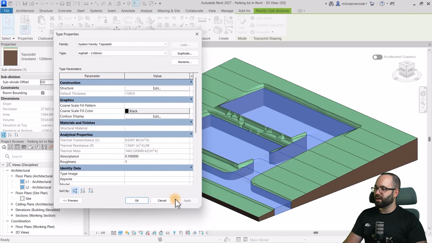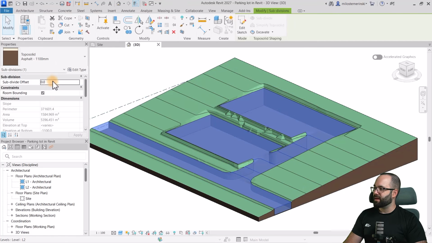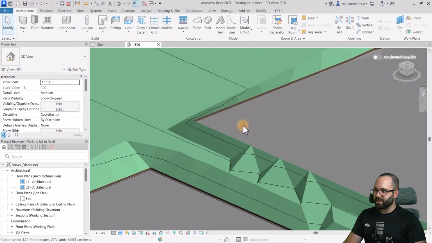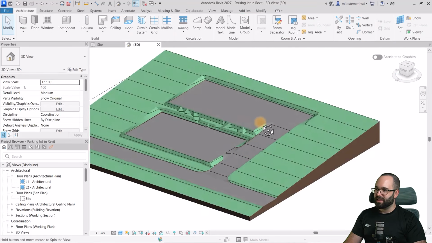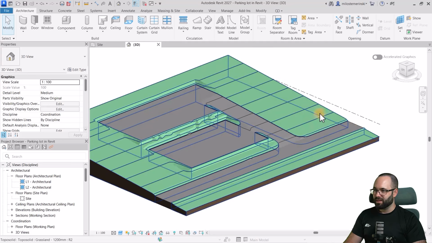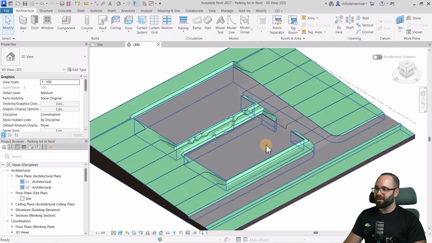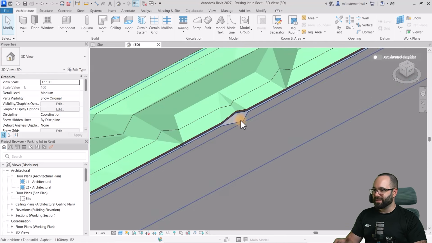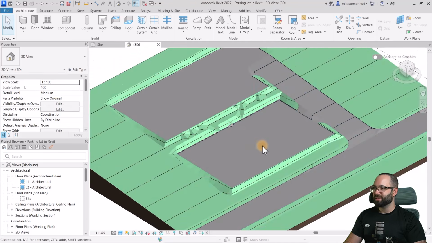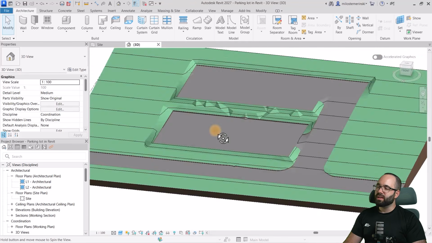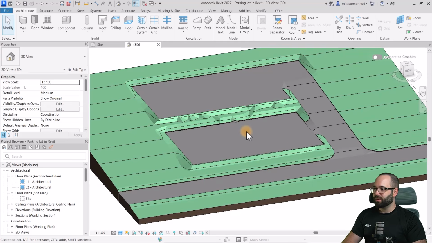Hit OK, apply, OK, and then I'm also going to give it an offset of -100 millimeters, and then it has that indentation, and this is what that looks like. So looks very, very nice. Of course, you can fix it up here by modifying some of those points, but this will get you kind of 95% of the way.